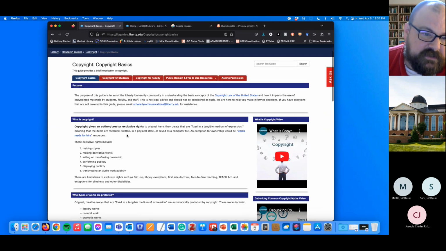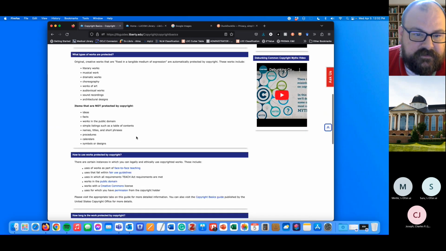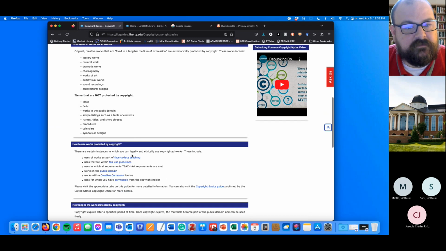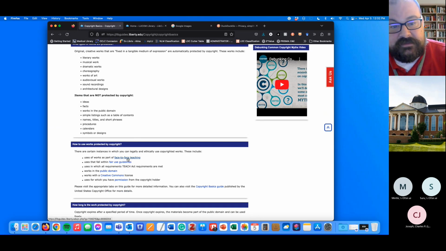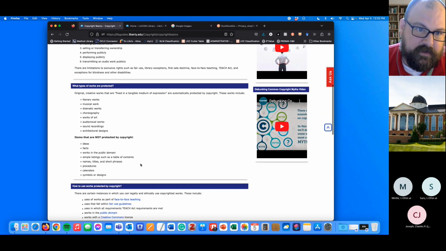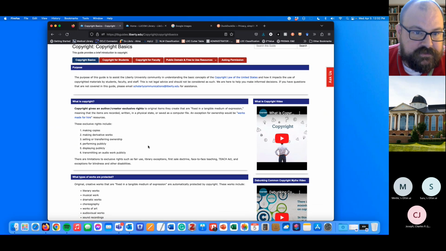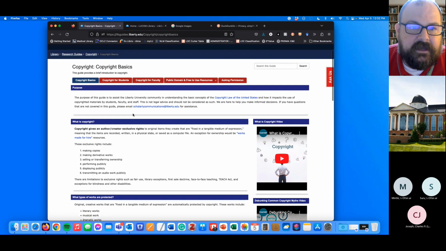There's basic information about what copyright is, how it applies, how long it's in effect for different pieces of work, what the implications are for in-person instruction, or what they call face-to-face teaching, and what's required for distance. So if you're doing things online, there's something called the TEACH Act, which was basically developed for distance education, doing things online remotely. You don't have to know all this stuff, but there's information about the history of what copyright is and how it applies.